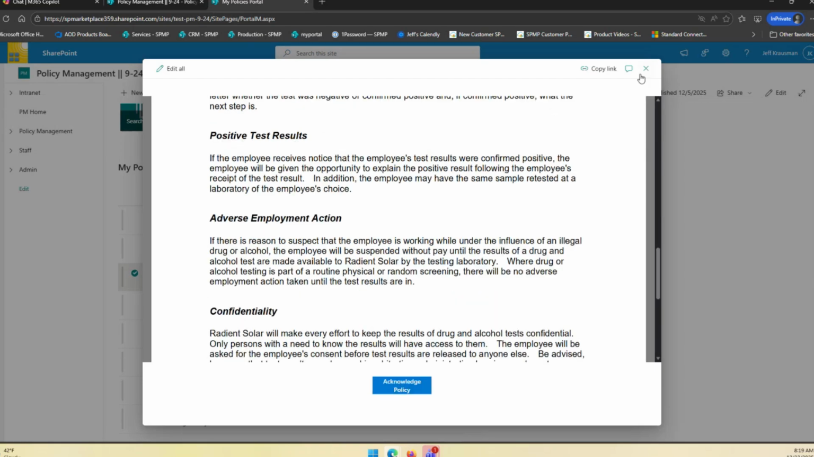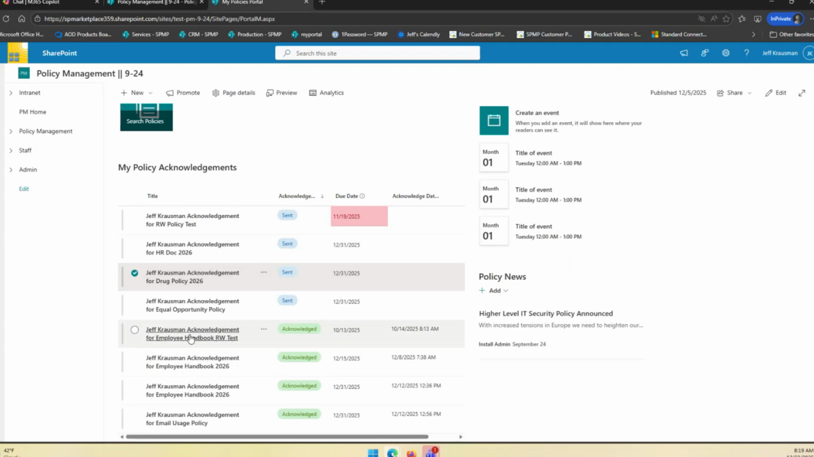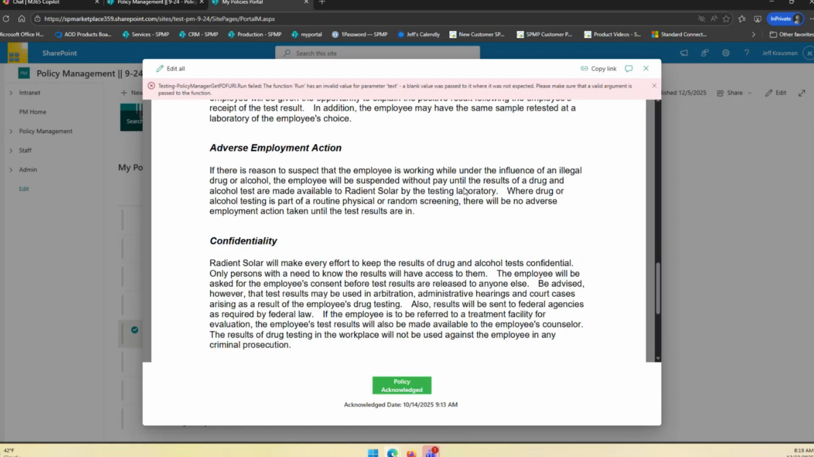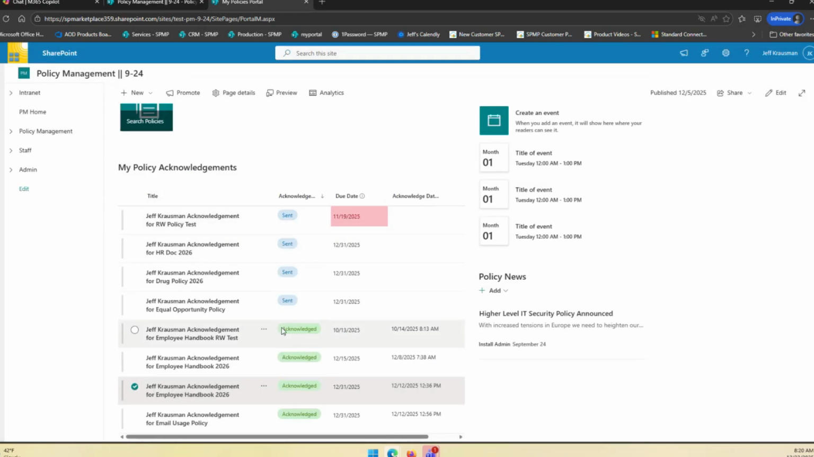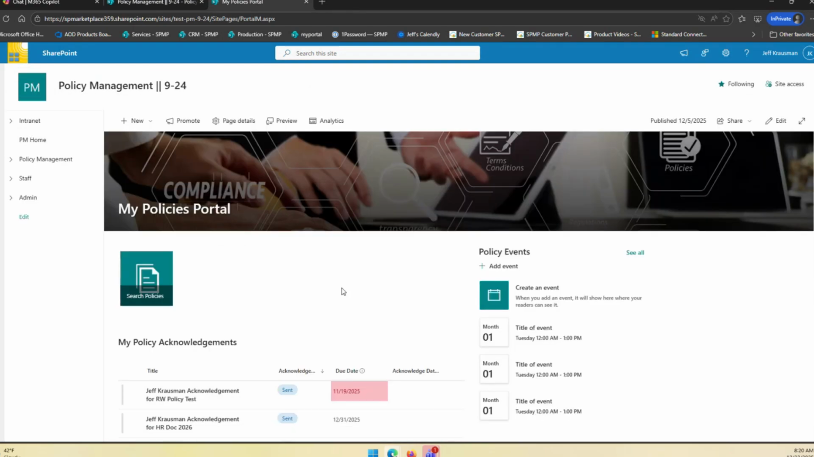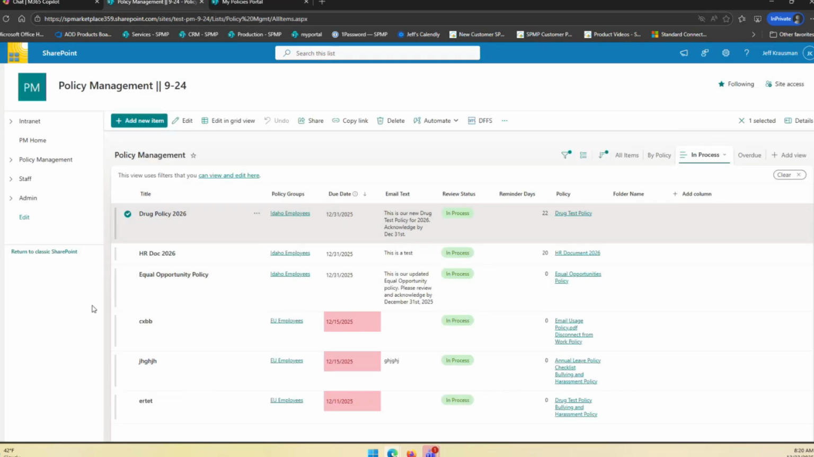Now, I'm not going to do this one, but to show you how that looks, we'll go down here to the handbook. And once I've clicked this button, it will turn into policy acknowledged. So now that it's acknowledged, it'll switch the status to acknowledged and show the acknowledged date. Here's the due date, here is the acknowledged date. And from an employee standpoint, that is how they would fully acknowledge a policy. On the back end, for staff or supervisors, managers, whoever's managing this policy item, you will see that this then will change to completed.